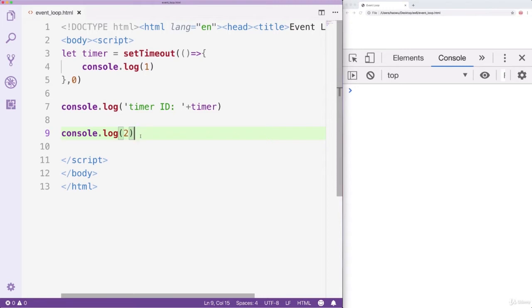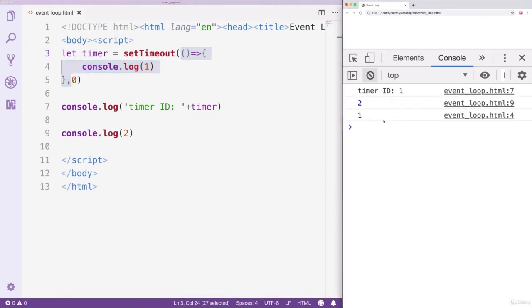At this moment, all synchronous code has been executed. The JS engine will go back to execute the skipped callback function. As a result, we will get 1. So the final result should be timer ID, 2, and 1. We can see our prediction is correct.